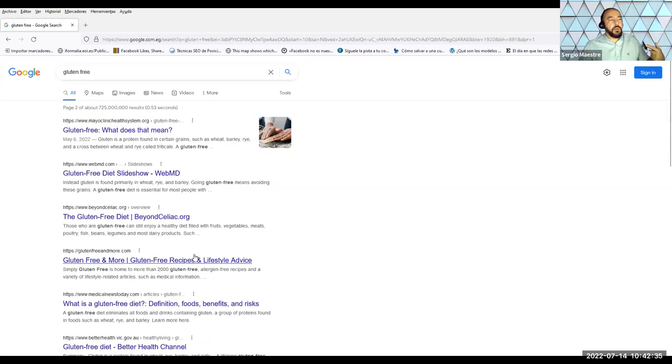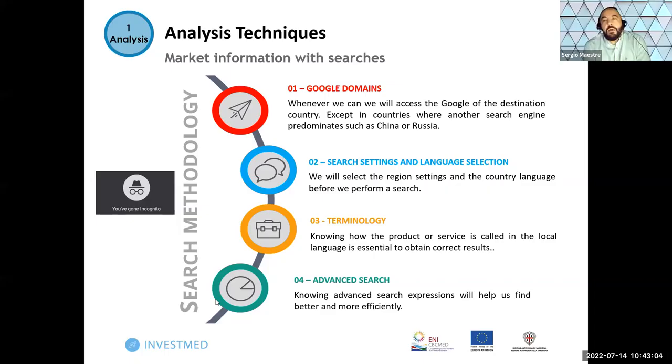If you are going to make a strategy in other countries, you have to set up the configuration in that language. I have made it in English because I think it's easier for all the people. So with these four steps, you are going to find a lot of information that is going to help in your international strategy. Here you have the methodology: Google domain, search settings, terminology, and also the advanced search information that you have.